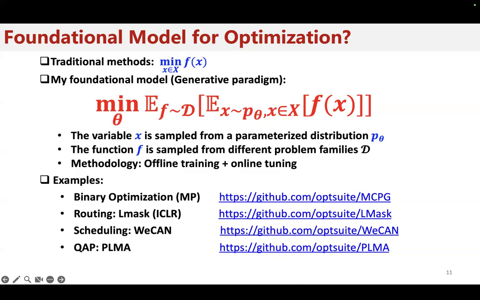So what's the foundation model? We have an additional expectation, so we can sample the function f for different types of problems. Suppose we construct a sufficiently deep neural network for this distribution, and suppose we can collect a sufficiently large number of data sets, a sufficient number of problems. Then probably we can obtain a foundation model.